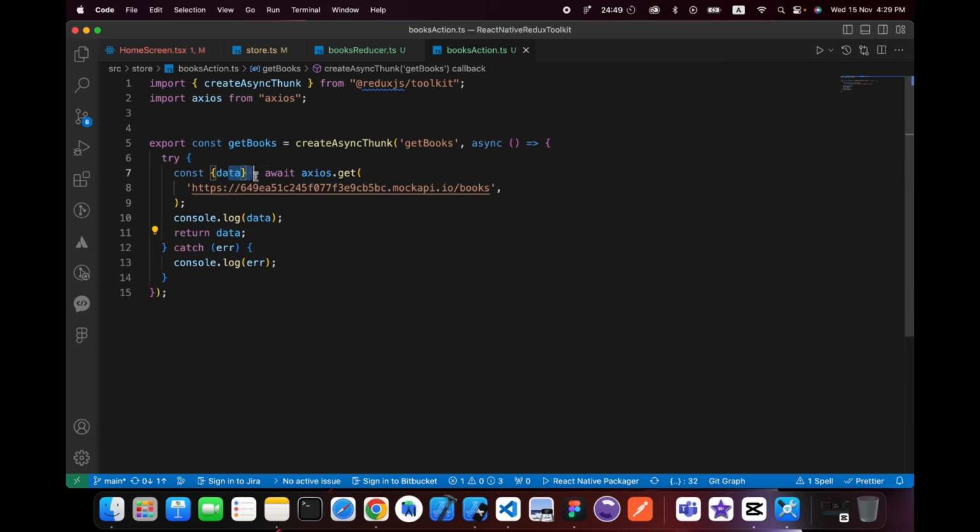For example, get data from an API. We here use Axios to get the data from that API, to get the list of box. And we just return that data that we got from our API. And this try catch block is to detect if we have errors or something, we can log them here. That was our first step.